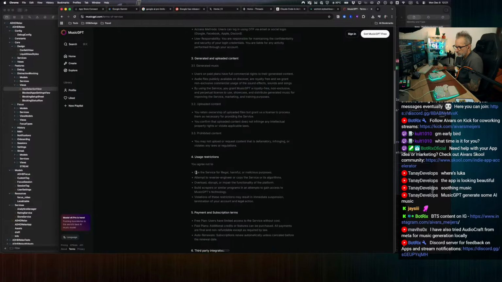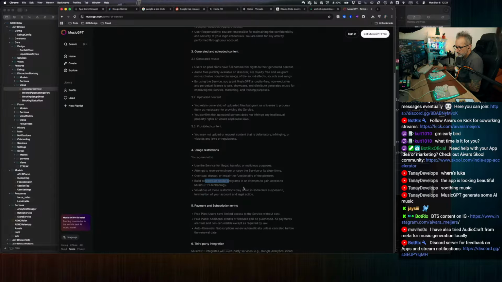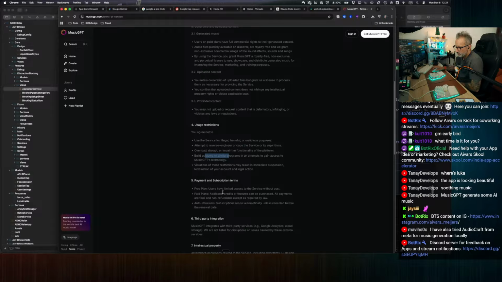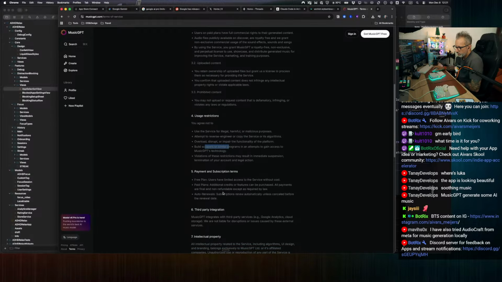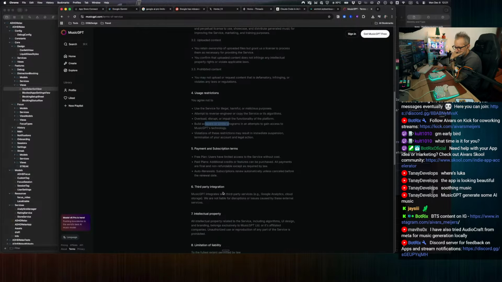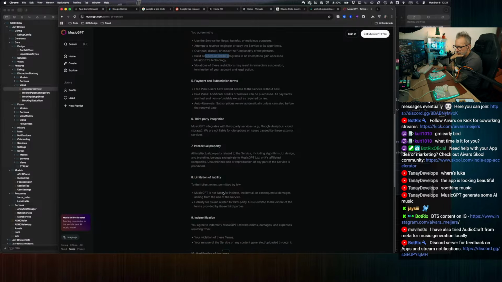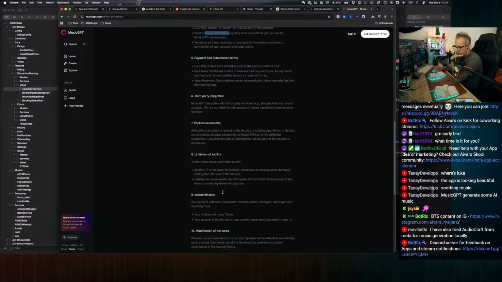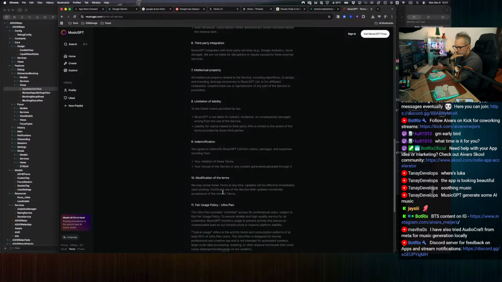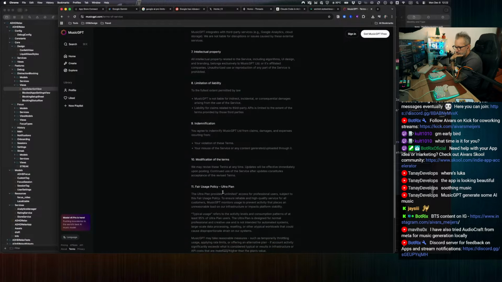Usage restrictions. Reverse engineering to copy the service or algorithms is not allowed. Building scrapers or similar programs. Okay. So it looks like it's fine to use that music in the app.